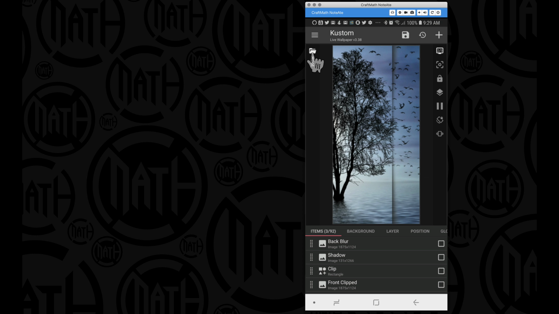So this KLWP preset is in my free wallpapers folder. Look for dual layered image, I guess that's what I'll name it.